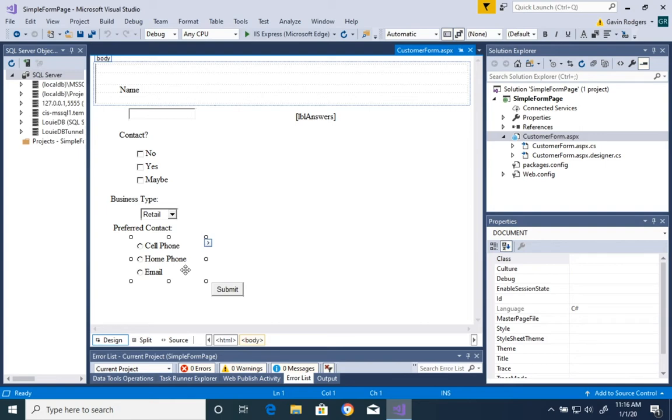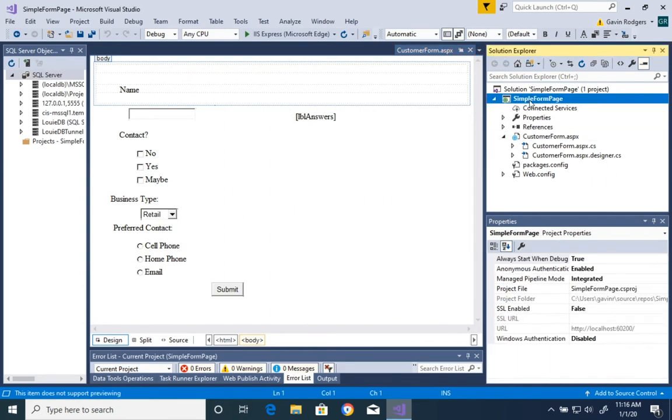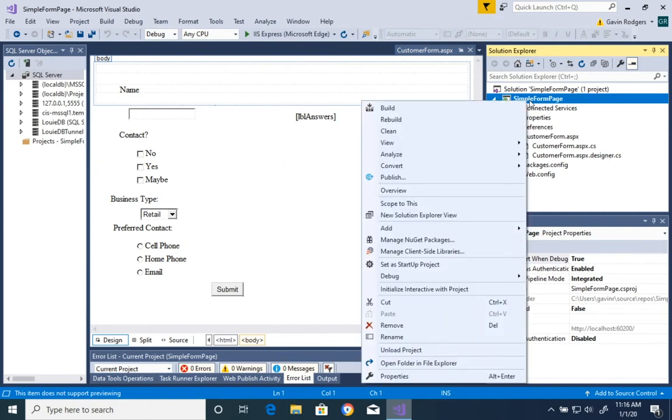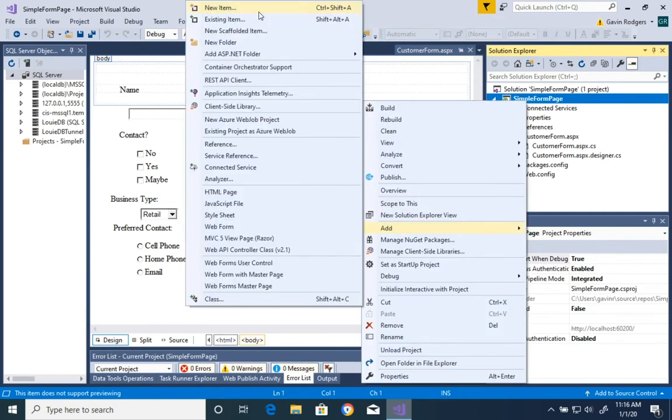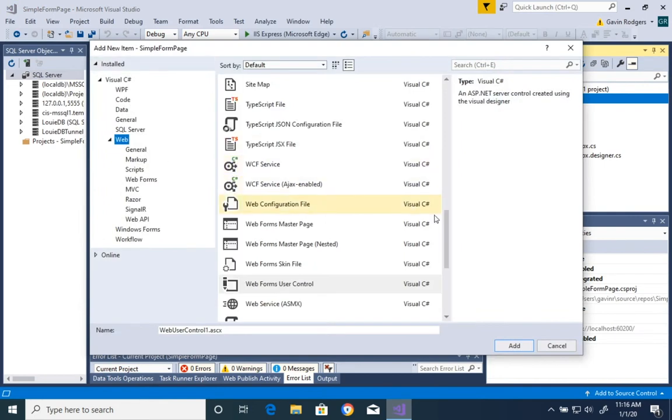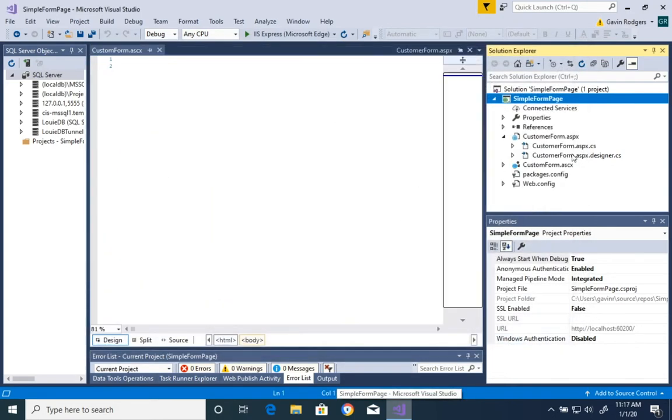It's a very big advantage to be able to make custom user controls, because you might want to have a very dynamic control but place it on multiple pages. So to get started, we're going to right click on the project. We're going to add new item, and then we're going to find down here web form user control, and it's going to be a .ascx file, and we're going to name it custom form and click add.